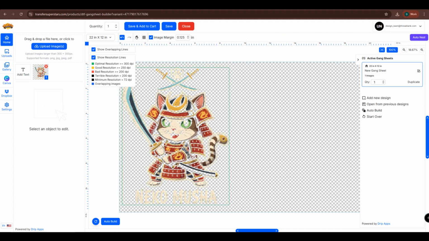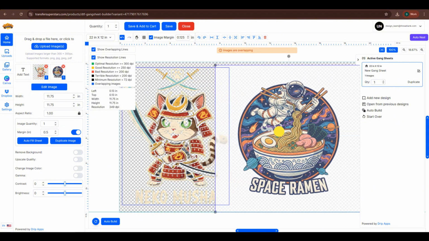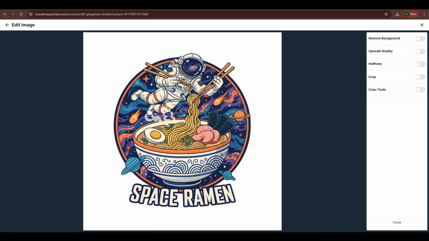I'll upload one more image from the designs we've made. This time, the astronaut ramen bowl design. Repeat the same steps we did earlier. Once the upload is complete, click the image to open the settings. Then select the Edit Image feature. This time, let's try knocking out the white. Go to the Color tools again, and simply select the color white in your image. Set the tolerance based on your design, then click Remove and wait for it to load.